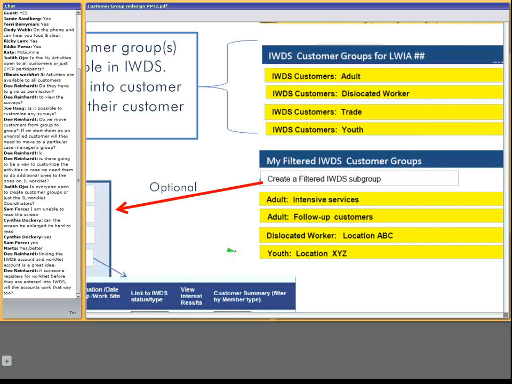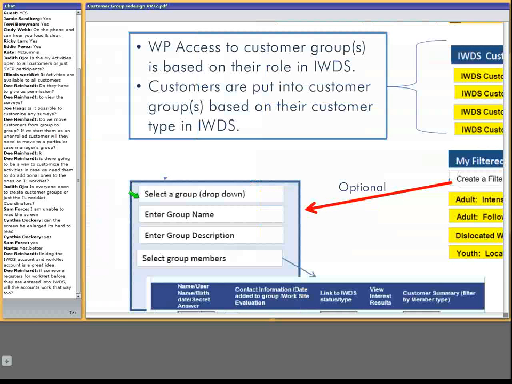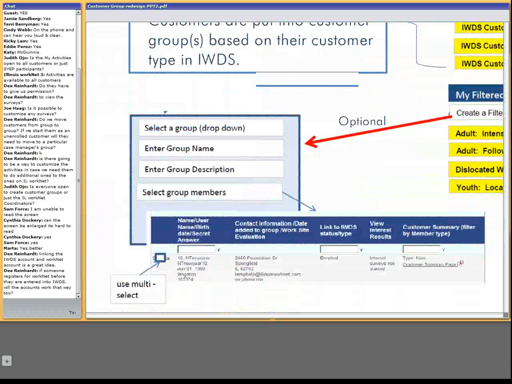and I could just go over here and select the group that I want to originally choose from. If I have access to multiple adult, youth, dislocated worker, I select maybe I just want youth. I enter my group name, I enter a description, and then I can simply go down and click on the checkbox next to each of their names and create my own little filtered group right there.